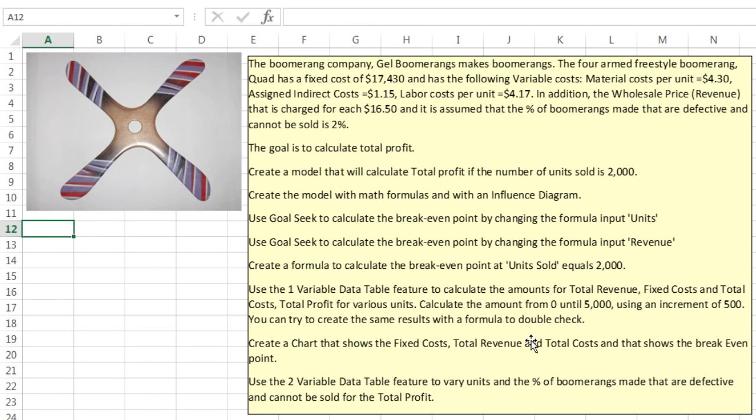They'll be long, descriptive, and it's going to take us a long time to complete our task. Now let's go ahead and read this. The Boomerang Company, JL Boomerangs, makes boomerangs. Actually, that's a company that I used to run, so I tend to use these examples because I'm familiar with them.